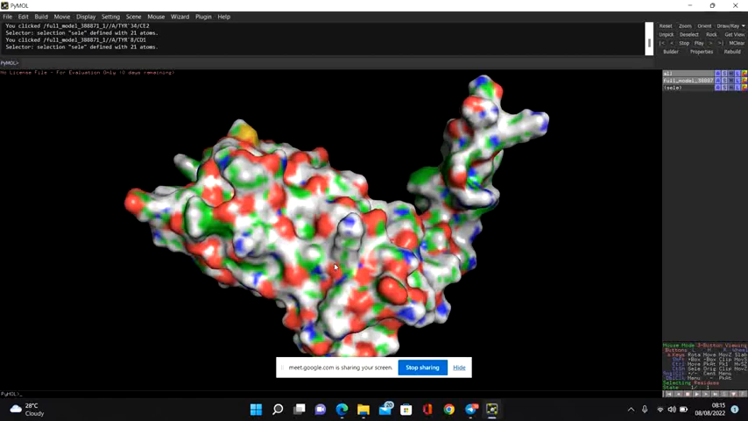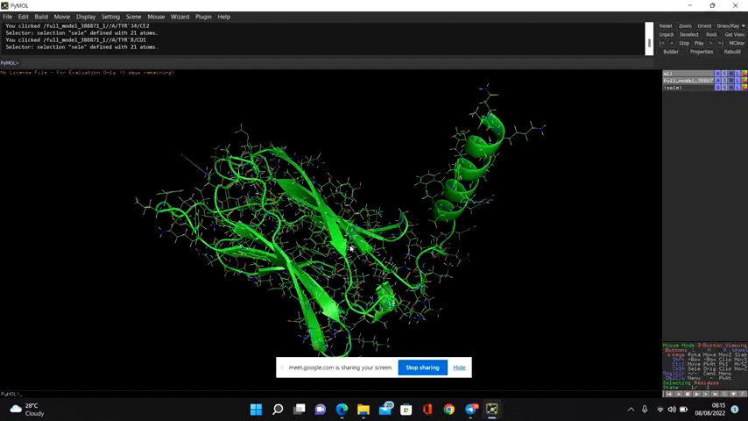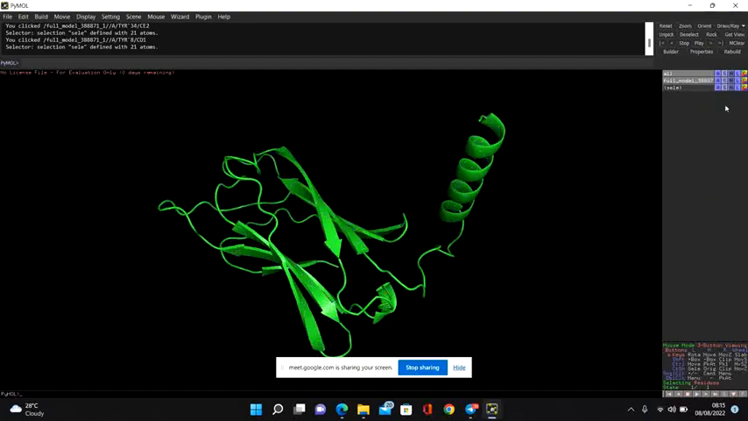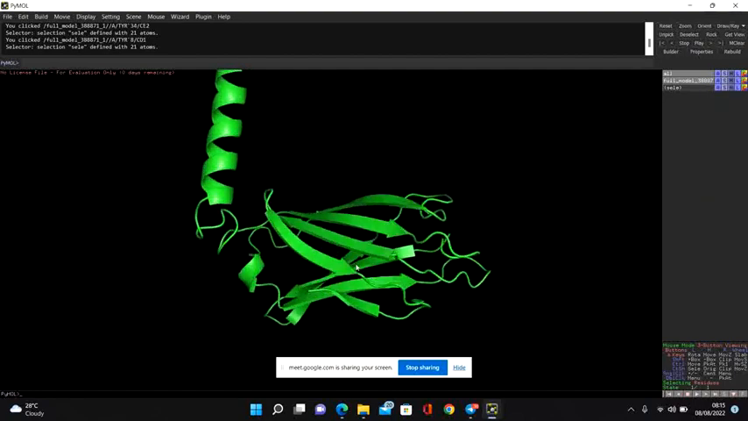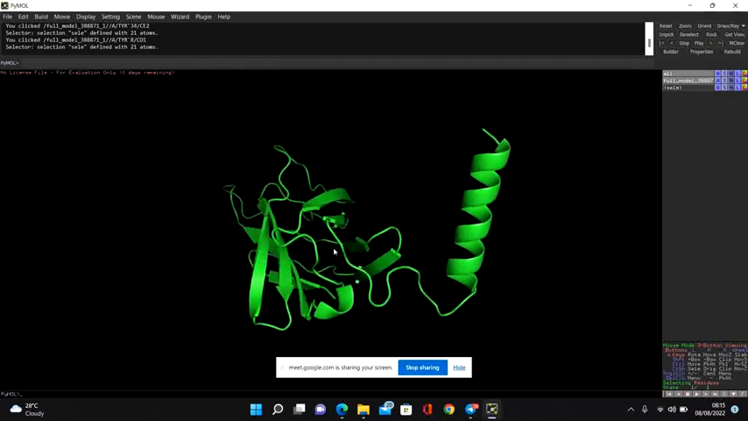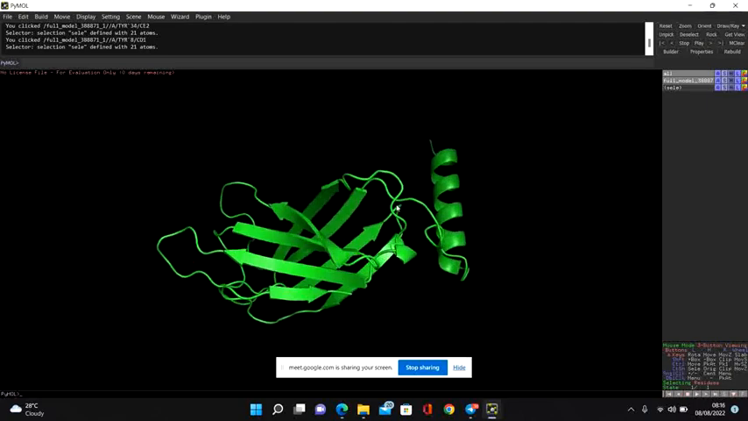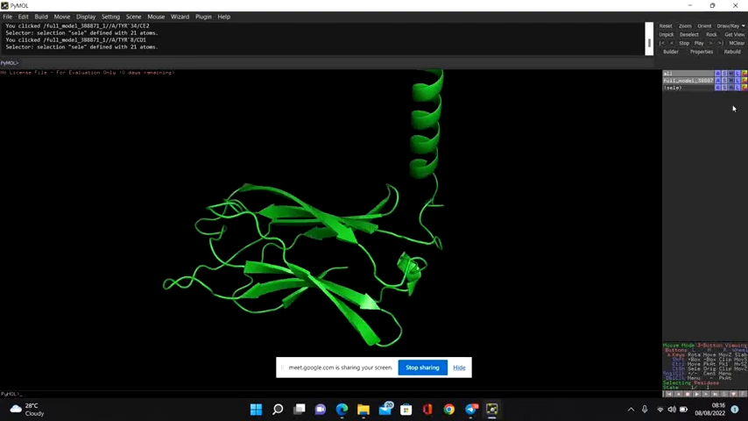If it's a transcription factor, then it uses the electrostatics to bind to DNA. I'm showing you how. So first, let me hide the surface. So this is it. Let me hide the lines also. Now, one other thing is very important. That is how to color.